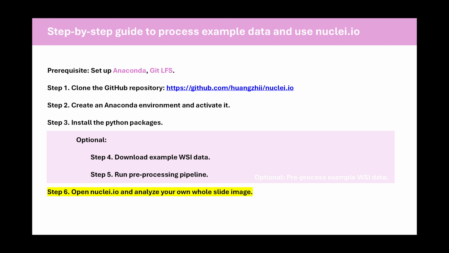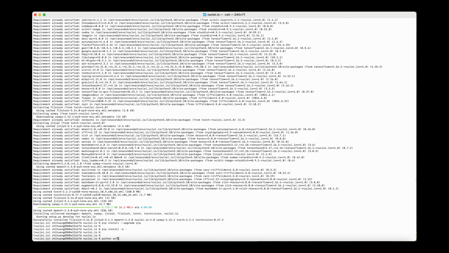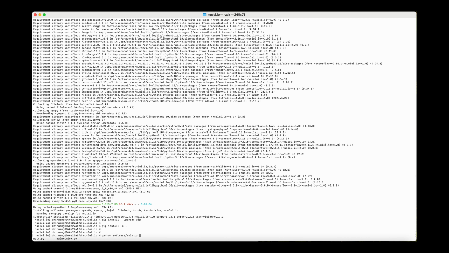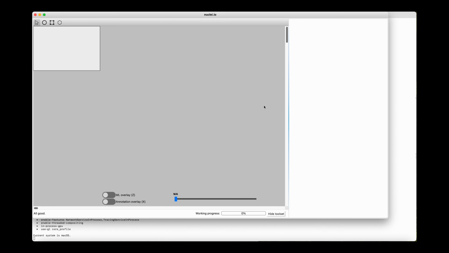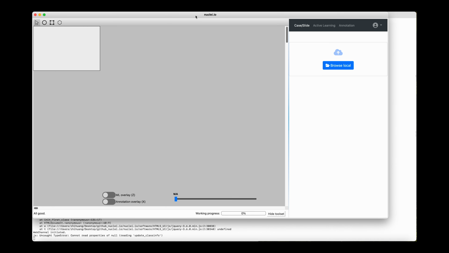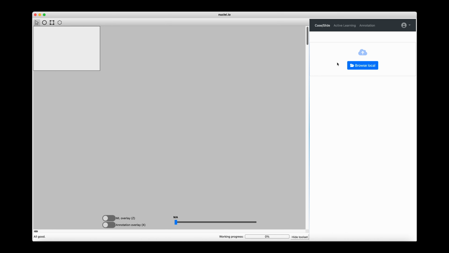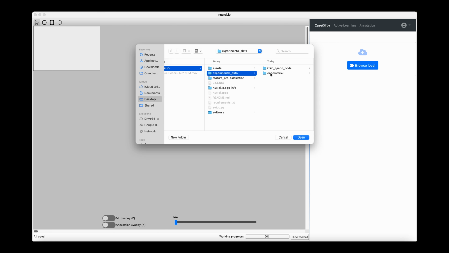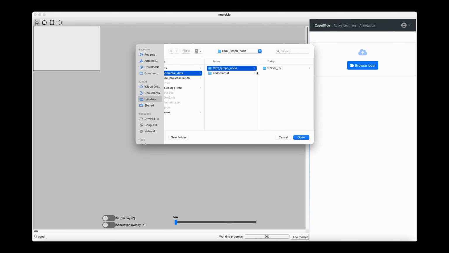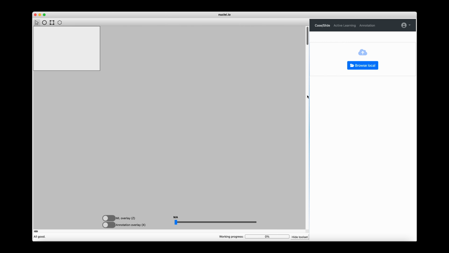Now, the last step is to open nuclei.io and analyze your own whole-slide image. Simply run python software/main.py, and the software will open. You can either choose the case you just pre-processed or open the case in our experimental data folder. Double-click and open the file.